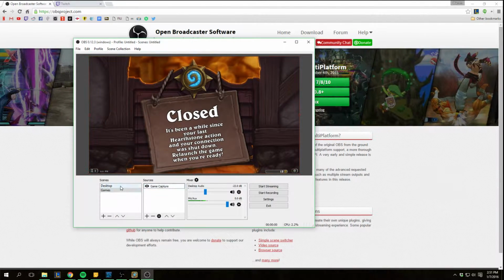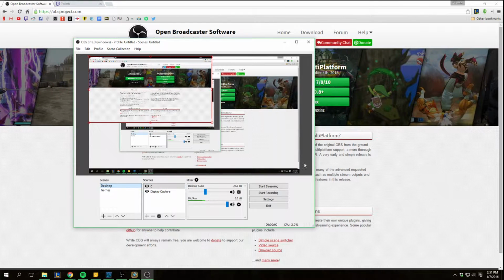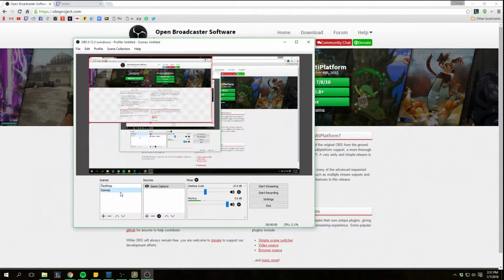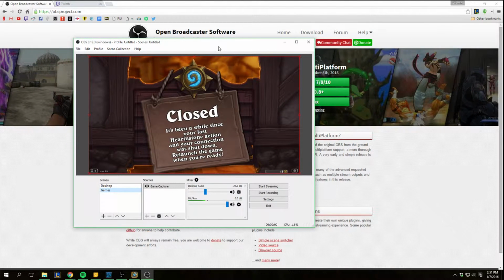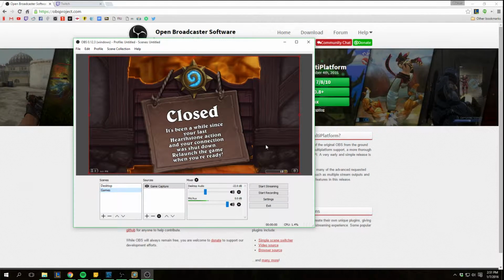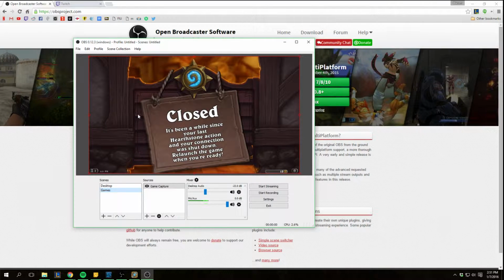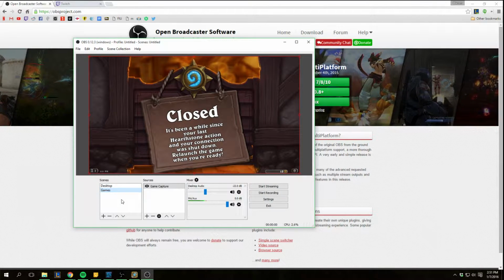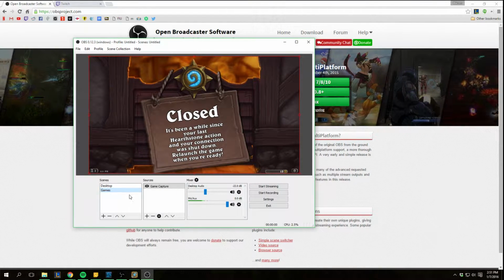So yeah, now say you're on your desktop doing whatever here, and then you wanted to switch to the full screen, only having your game running here for the screen capture. So that's pretty much how that goes. Just getting your screen capture set up, and having your different scenes. You'll have to play around with this a little bit to see what works best for you.